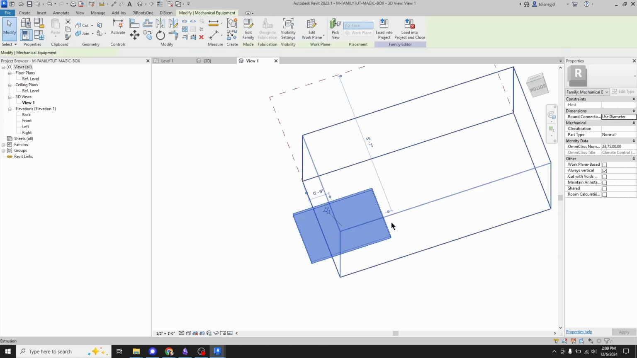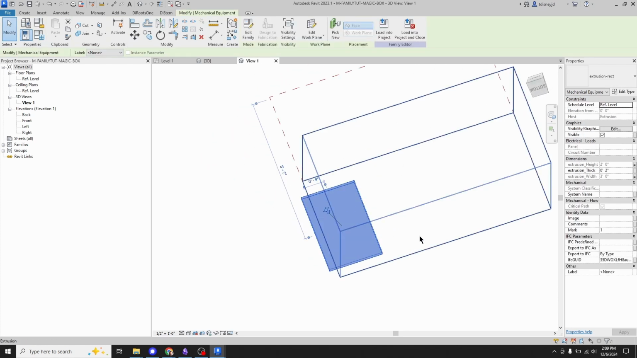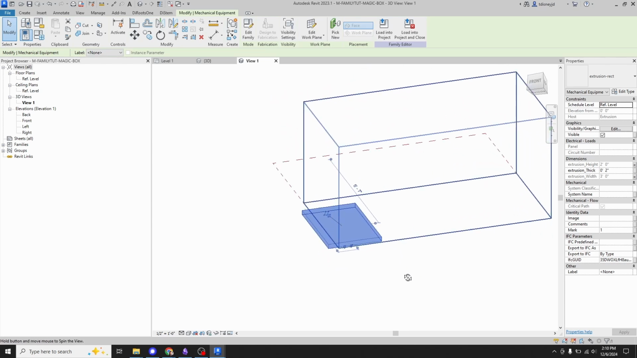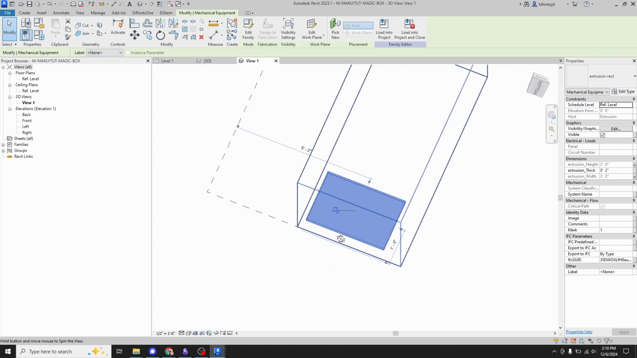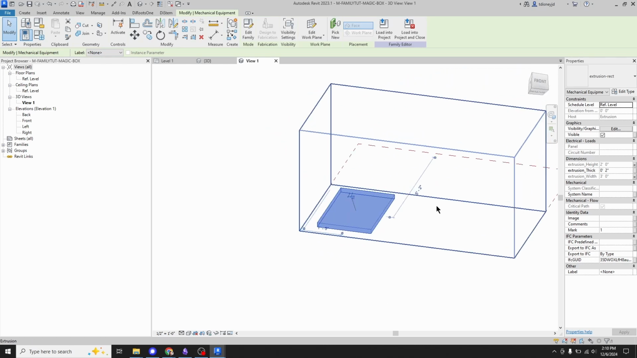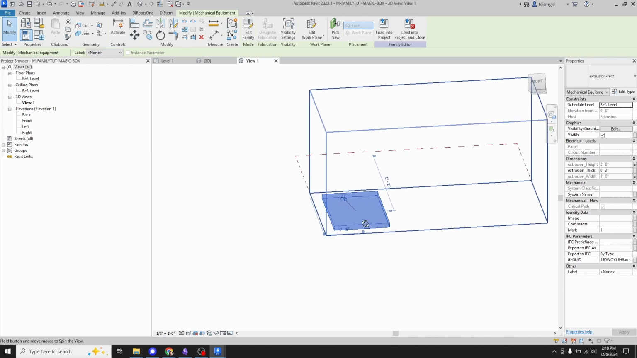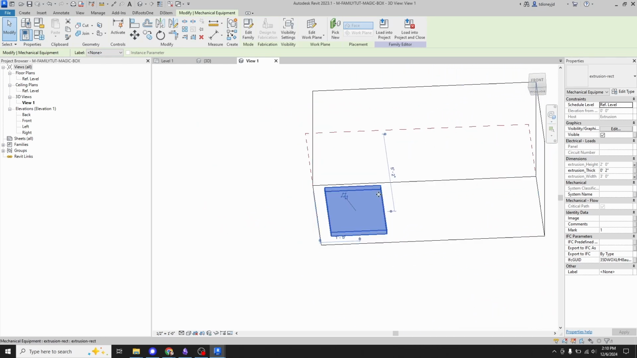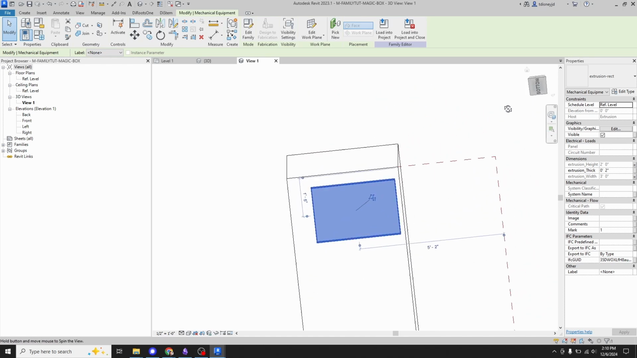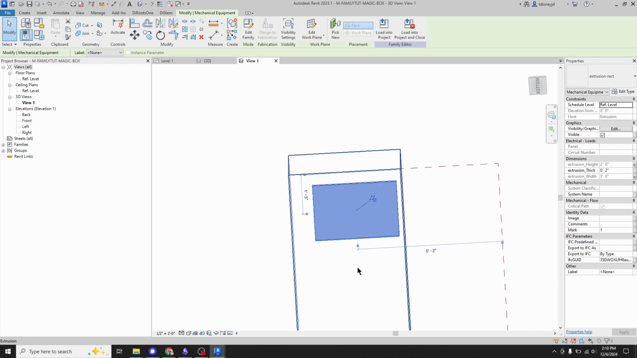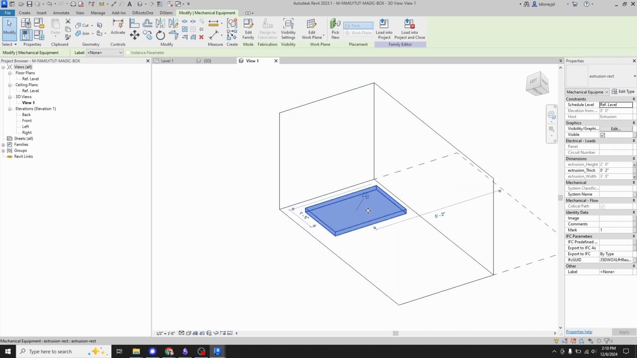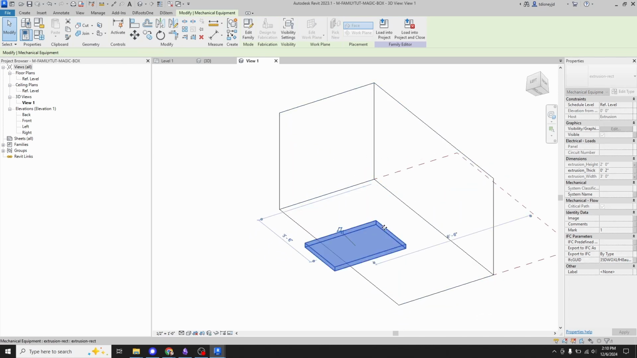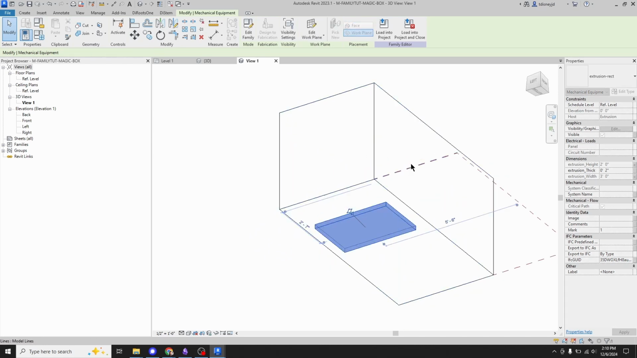Okay, so I want it facing the other way, so I just select it and I hit spacebar. Okay, so that's where I want it. I'm just going to scoot it over here. I'm intentionally making it a little off-centered. So in this RTU unit, the duct connections are symmetric about this axis. Because right now this is just floating, and I don't really want a floating duct connection.